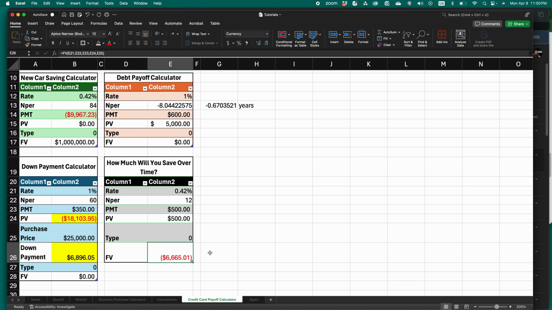And then this is the equation we have to write. We're going to have $6,665 in 12 months if we start with 500 and put $500 away every month. Now, what if we start with 0? We're going to have 6,139. Well, 500 times 12 is 6,000 anyways. So that 5% a year made us $139 on our $6,000 investment.